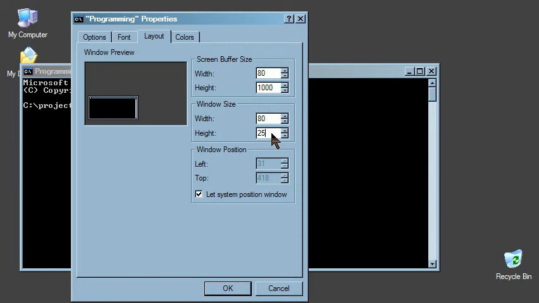Another thing you can do is change the height of the window. If you have a large screen, you might like a taller window than what you have. I'm just going to change mine to 33 lines.